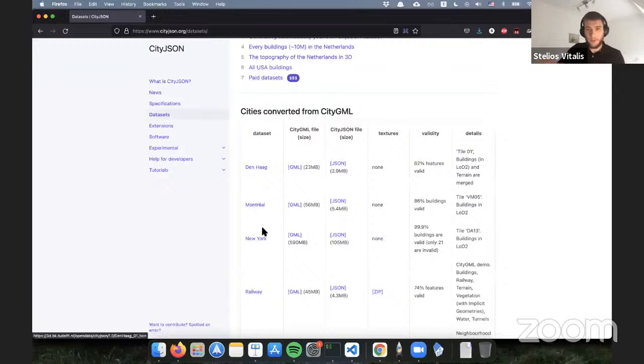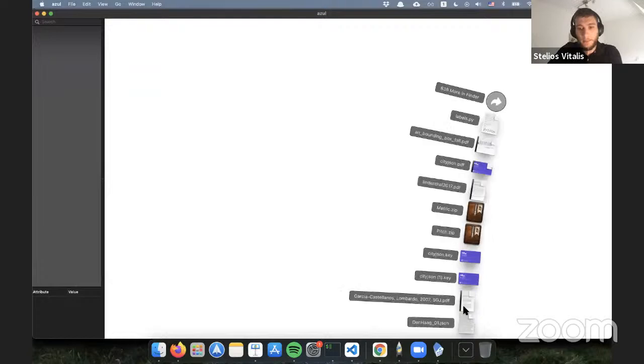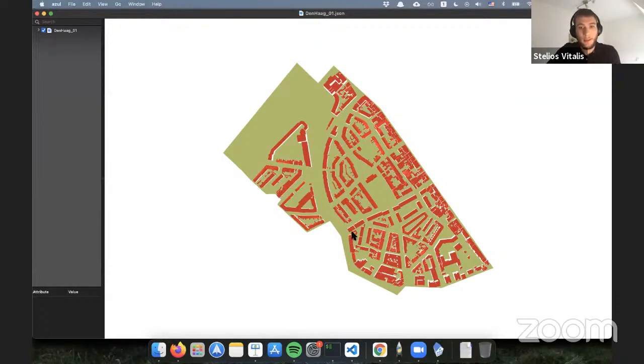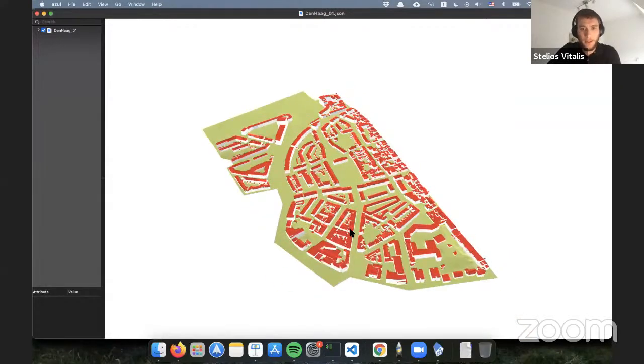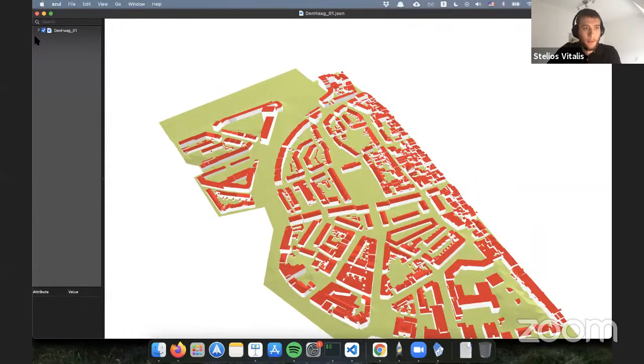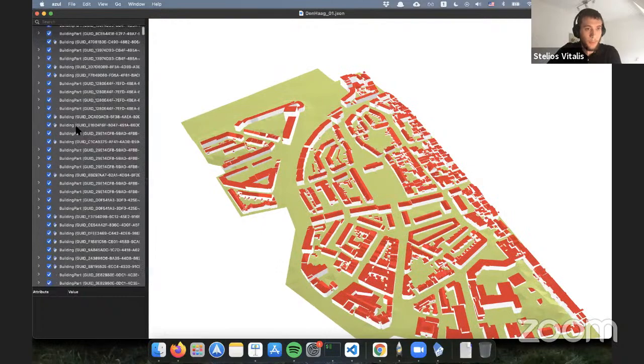And then there are a couple of software. There's a lot of software to visualize that. I'm going to show you a couple of them here. So one is Azul. Azul is only available on macOS, but you can find it on the App Store, or you can just find it on GitHub and download it. And it's pretty cool because you can just drag and drop a file there. In this case, this is the file that I just downloaded. This is the Den Haag dataset. And you can already see the geometry of it. And now on the left, I can see the different objects that are composing this dataset.